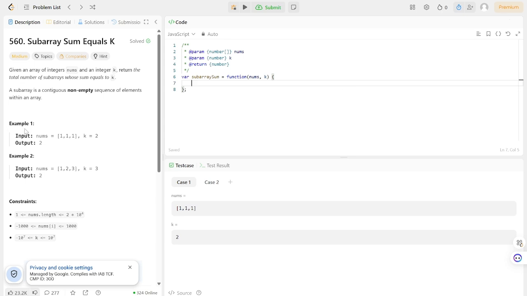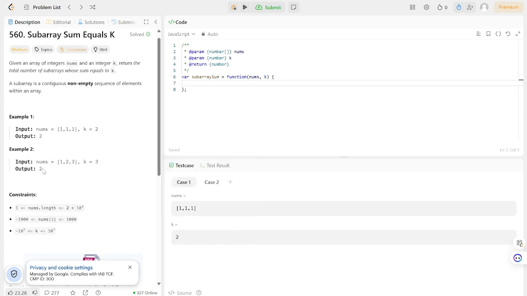So example 1, the nums array is 1, 1, 1, k is equal to 2, output is 2. The reason being is this subarray here is equal to 2, 1 plus 1 is 2, and this subarray is equal to 2 as well, 1 plus 1 equals 2. You can't do this one, 1 and 1, because that's not a continuous subarray. There's a space in between. So example 2, nums is equal to 1, 2, 3, k is equal to 3, output is 2, again, because 1 and 2 is equal to 3, and 3 itself is equal to 3.